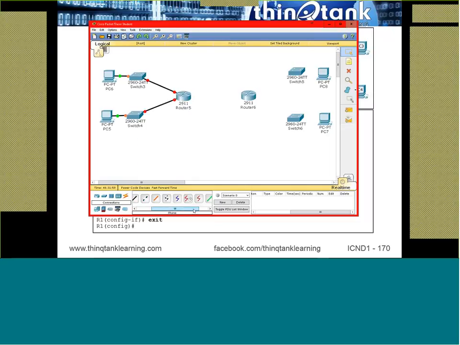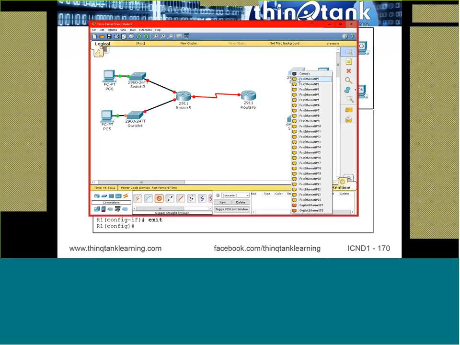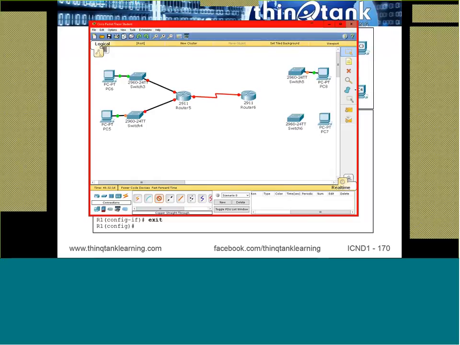And on the serial side, the red lightning bolt, serial 0/0/0 to serial 0/0/0, and the same thing on the other side. So I'm going to give you guys about 60 seconds to go ahead and get your physical topology set up real quick. Don't start doing any configurations yet.